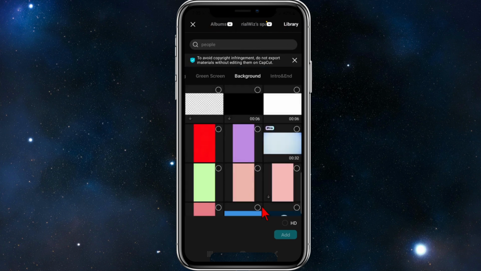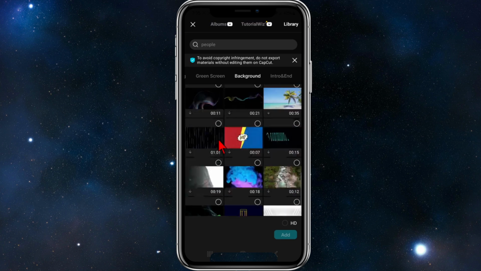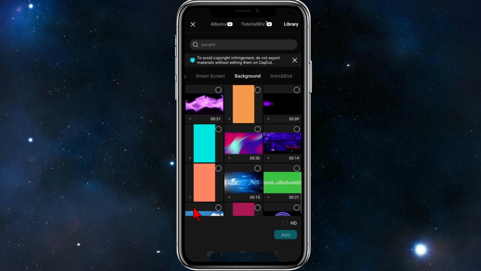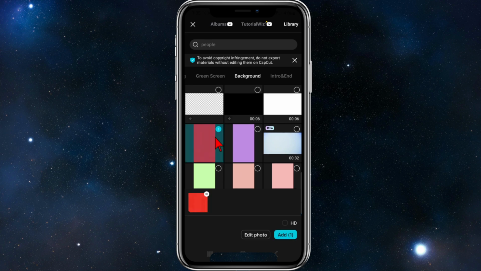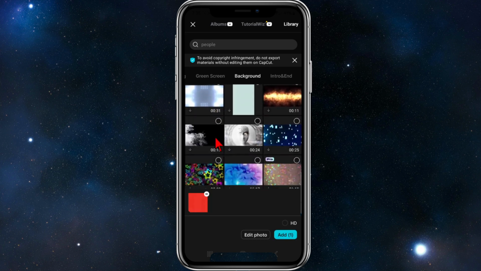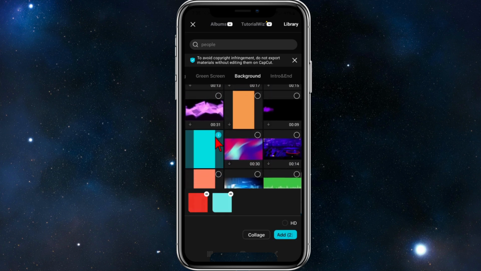If you click on library and say, for example, I want to make a gradient of this red and this blue, I can just go ahead and click on that red and this blue here and then click add. Or if I want to upload some, I'll go to my albums up the top here.